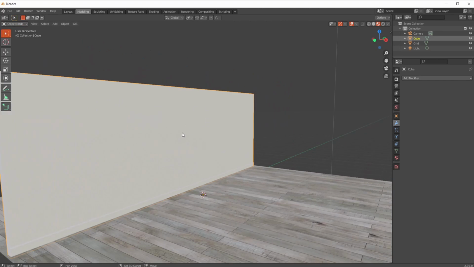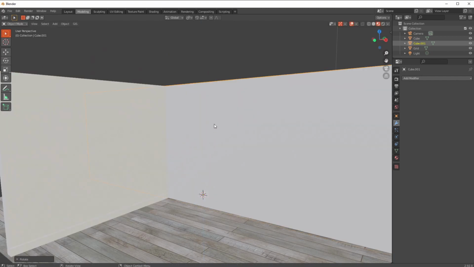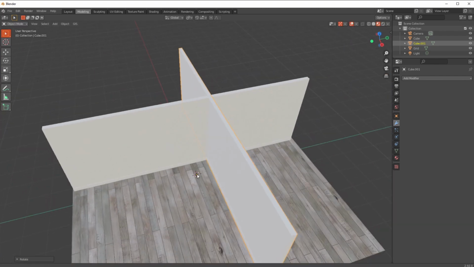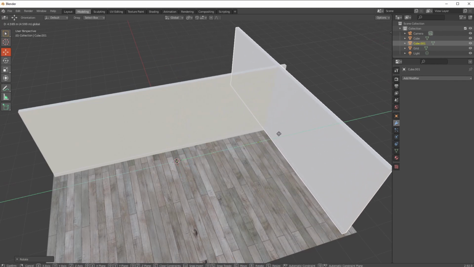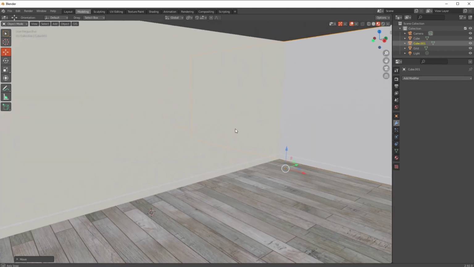And I'm just going to very quickly Shift D, and I'm going to rotate that around Z by 90 degrees. I'm not. I'm going to rotate that around Z by 180 degrees, so it's now in the right place. I'm going to push this over to here. So we've got two walls and they're intersecting.